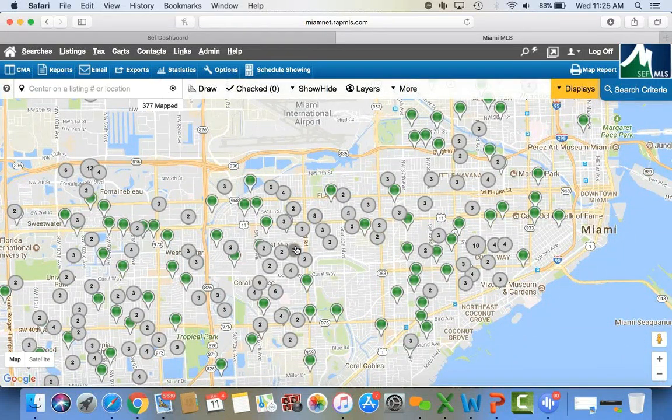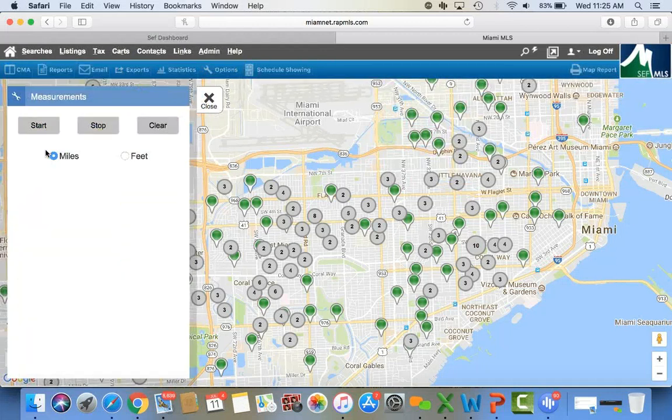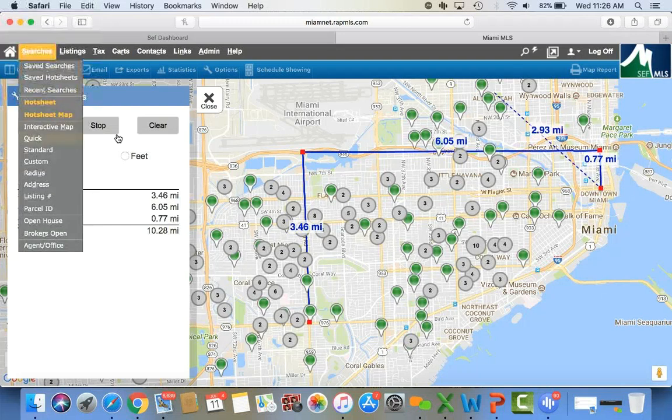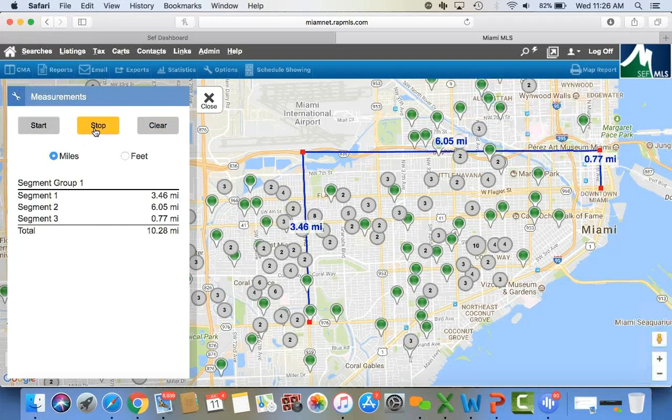All I need to do is go to more, measure, in miles, start. So we're going to start right here, up here to the 836, and all the way across to what would be downtown Miami. And that is a 10-mile drive. If you see over here, we're going to go ahead and hit stop. And that's a 10.28 mile drive down the street and all the way across the 836 to downtown Miami.